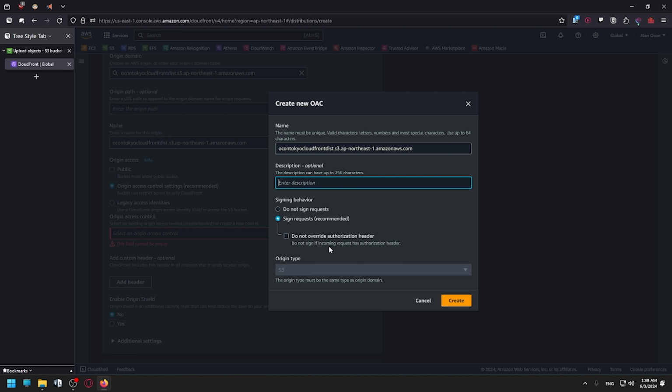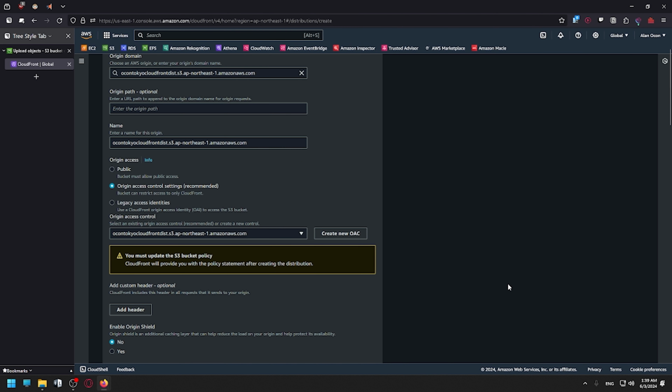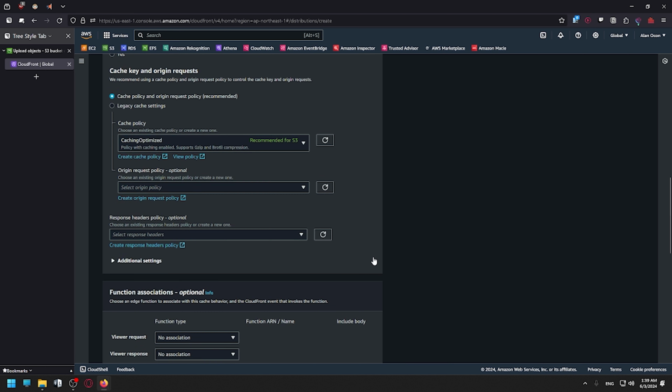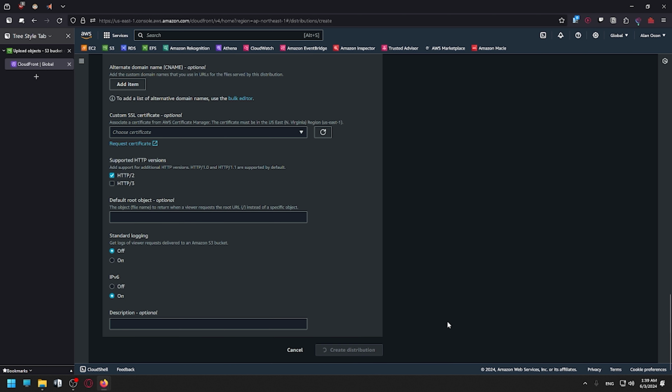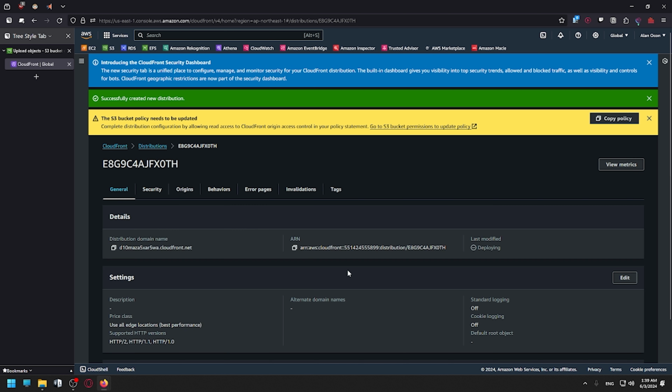Do not sign if incoming request has authorized header. Sure. Do we want a sign request or no sign request? That's the question. All right, sure, we'll do sign request. Create. All right, you must update policy. Provide the policy statement after creating the distribution. Okay, and create distribution. It needs to be updated.